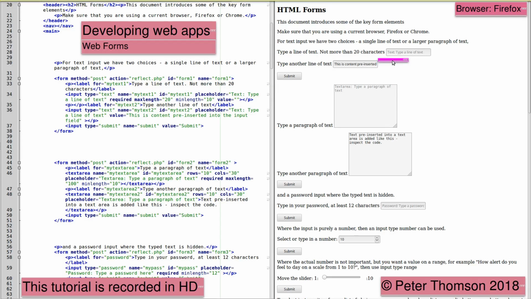This is the first form element here in the browser, and you can see that initially there's this grey text, type a line of text. This is produced by the placeholder. So here we have placeholder equal to text, type a line of text.